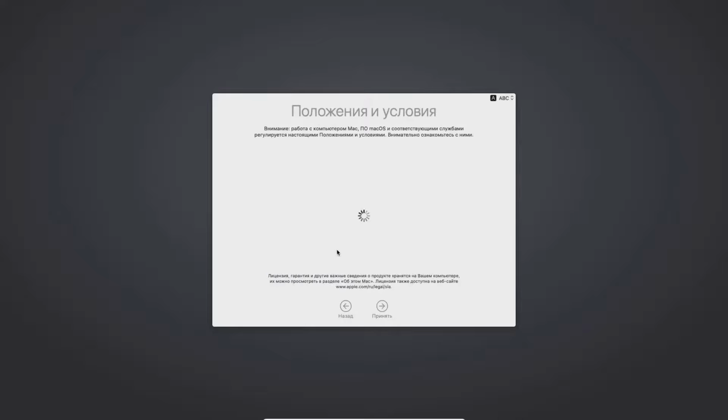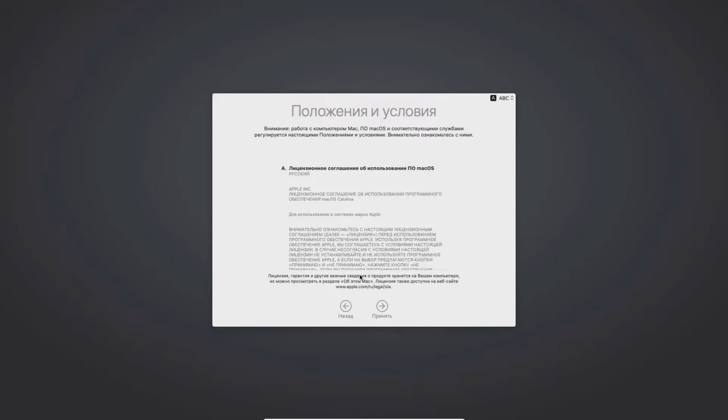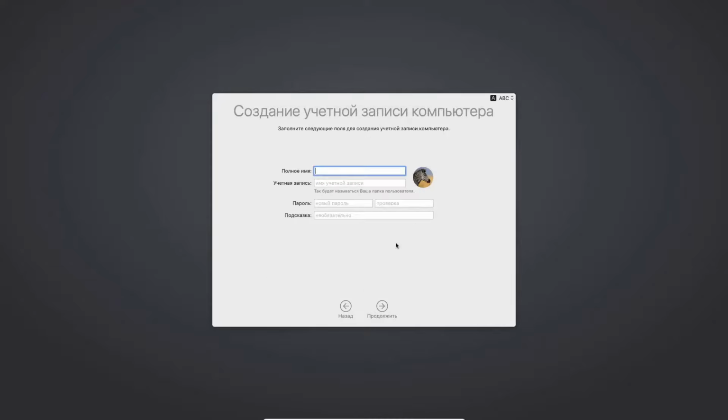Just follow the guide on the screen. You can just do what I'm doing. That's all I can say. And name it here. You need your username and here you need your password. Once again your password here, and you can type in a hint here and then you continue.